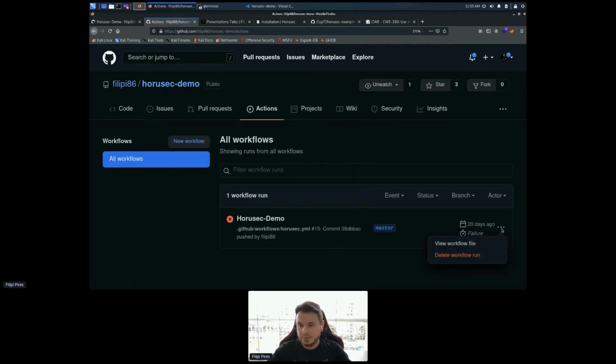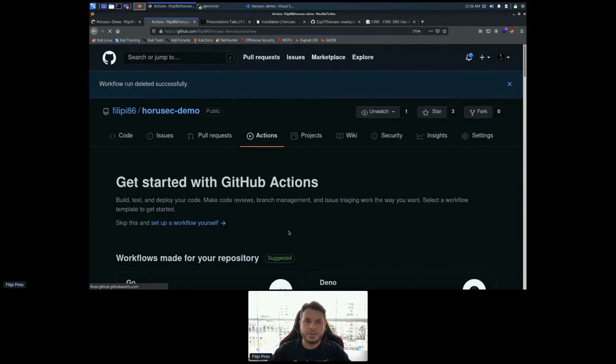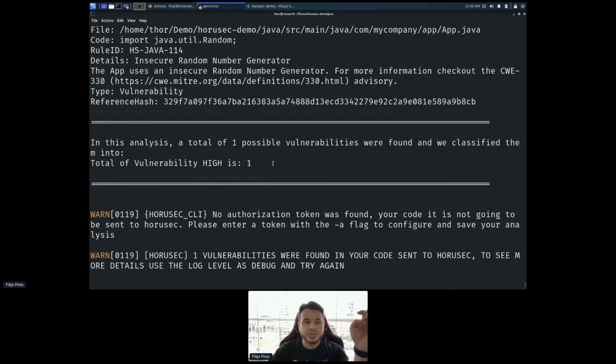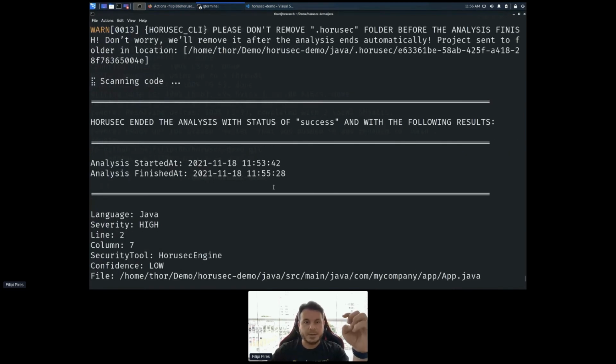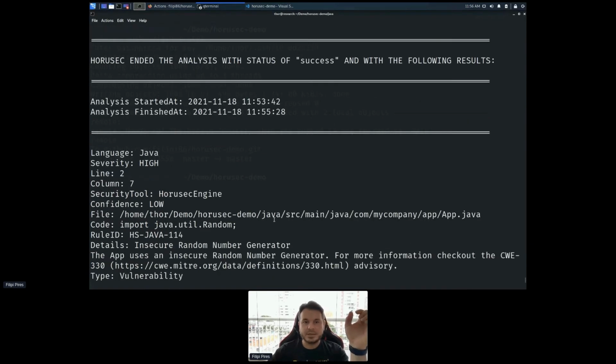Okay, so now I can delete the workflow. Yes, so now I can delete the GitHub Actions. Nice. So let me return here to my scan, in this case here. Okay, so I finished this scan during these presentations. This is the scanning code. Remember, I executed this inside of the JavaScript folder. And let's see about the results.